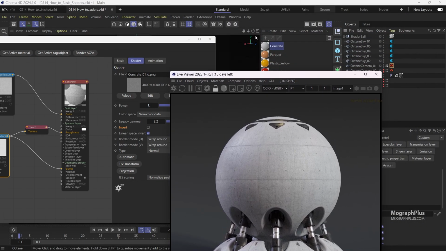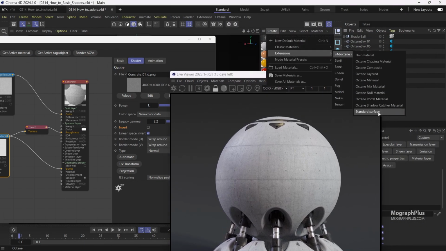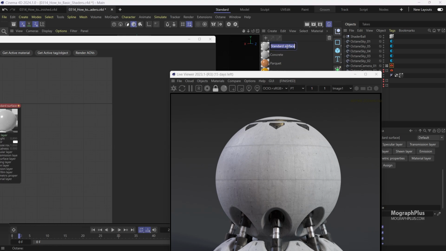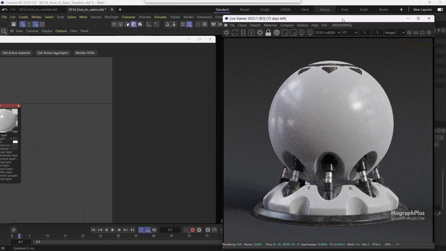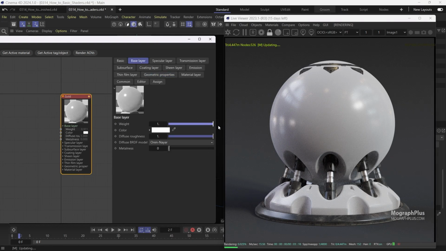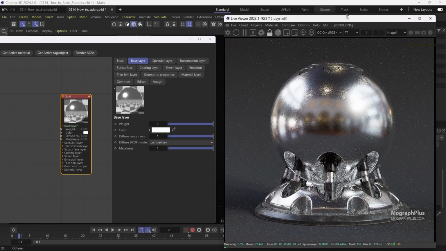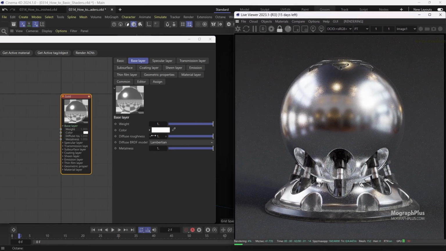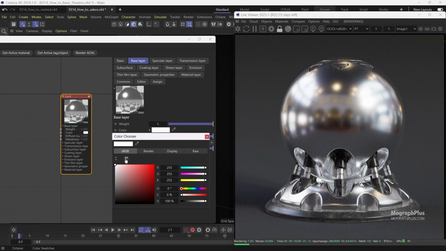And finally, let's go for a gold shader. So create a new standard surface material again, rename it to gold and assign it. Increase the base weight to 1, use the Lambertian diffuse model, and increase metalness to 1. For the base color, use this pale yellow color from the color swatches.